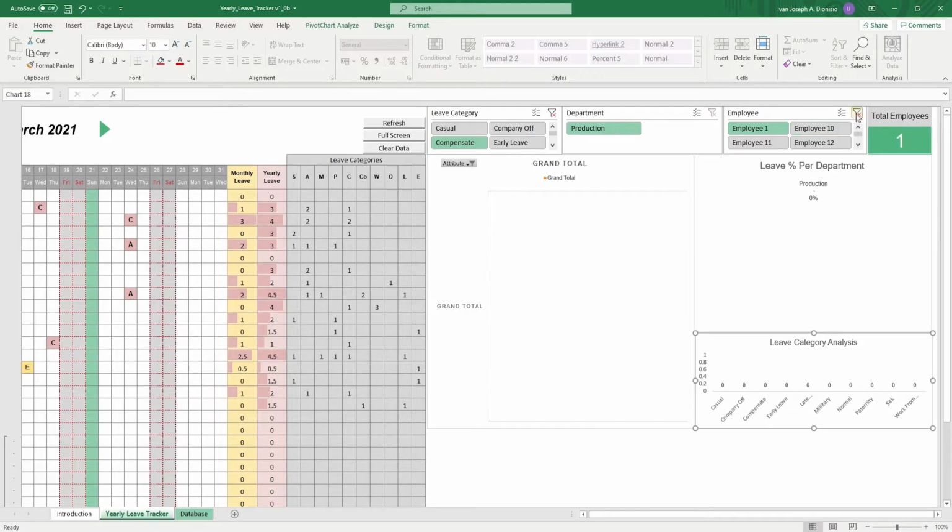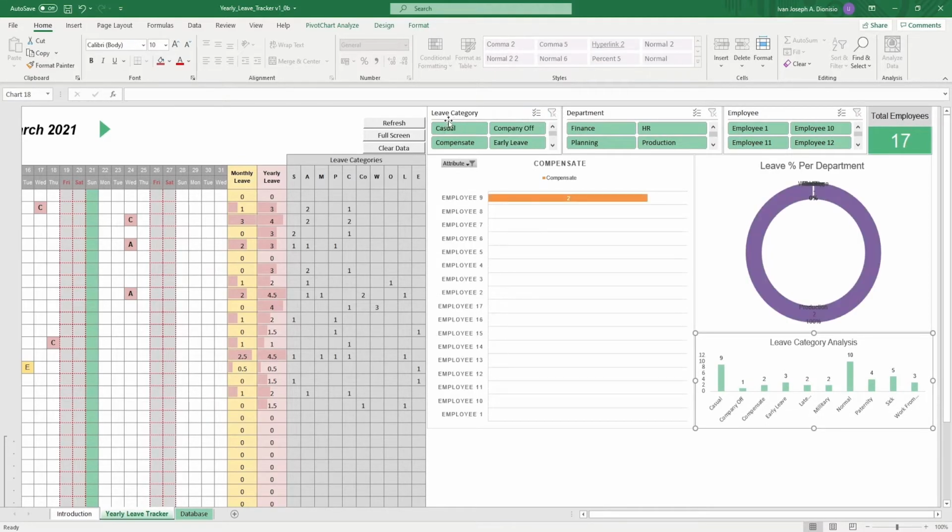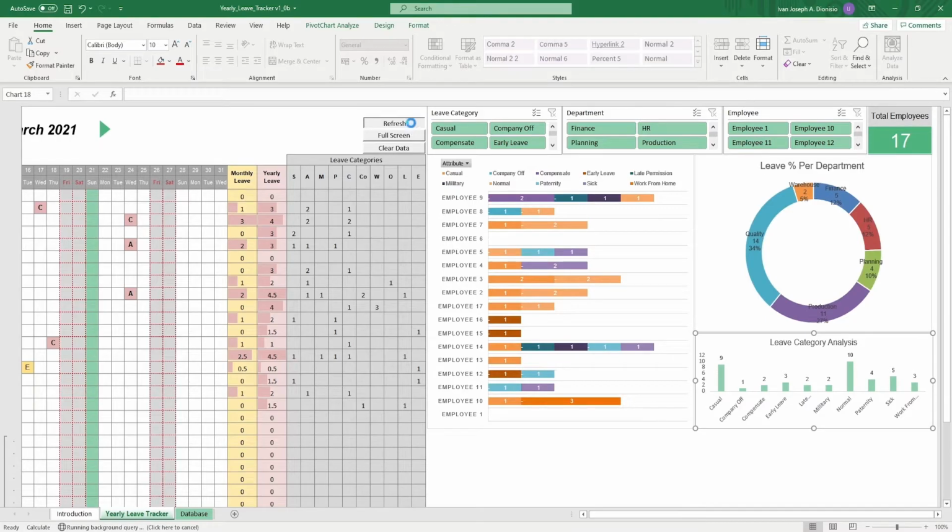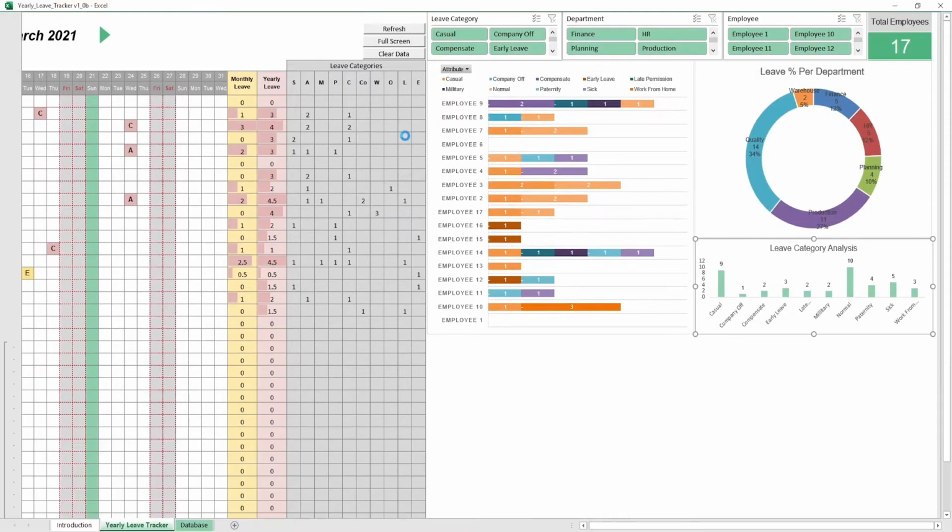Every time you input raw data, you can press the refresh macro button to update the charts. There's also a full screen macro button which, when pressed, hides the ribbon so you have a larger space to work with. If you want your ribbons back, just minimize the window and it should be right back.